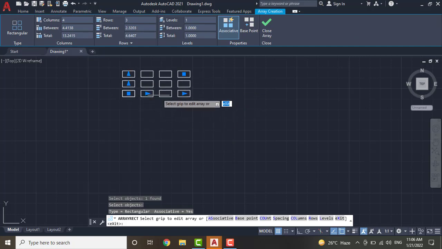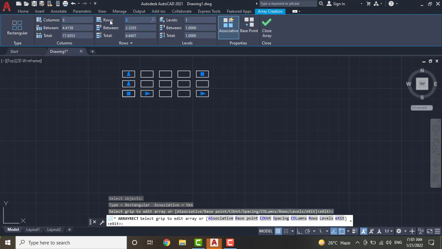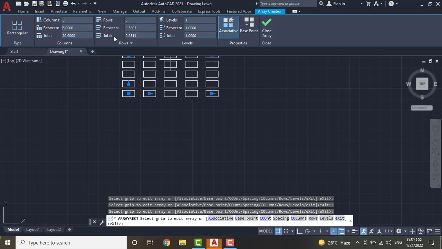Here we have the options for the rectangular array. Number of columns as you wish. Here we have 4 columns and 3 rows. As you wish, if I increase this to 5 columns and 4 or 5 rows, it will be taken as 5. The spacing will also change here. For the middle spacing, I have to give 5. This is spacing also.